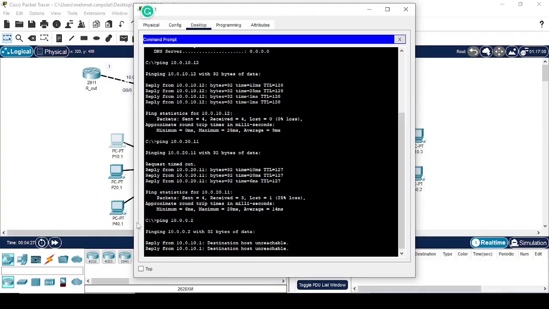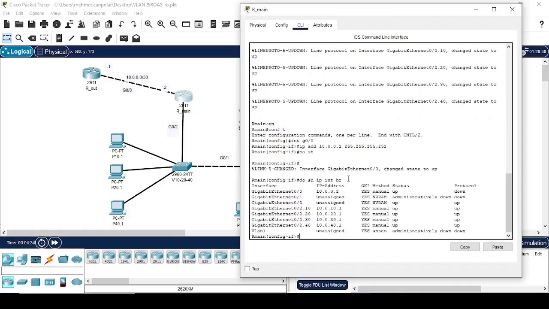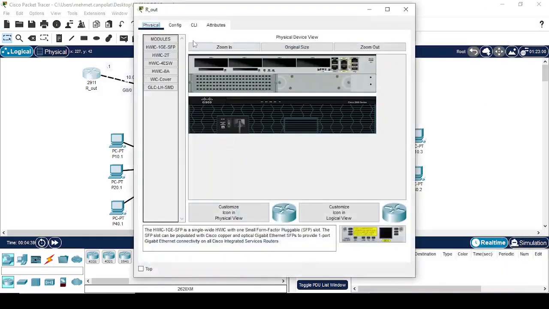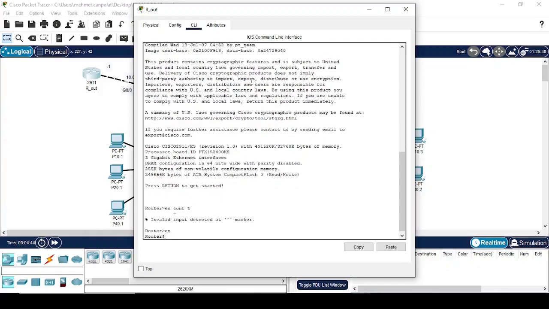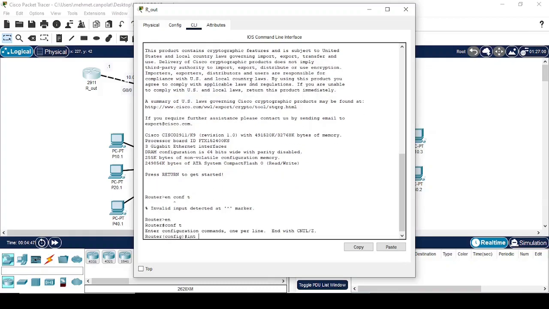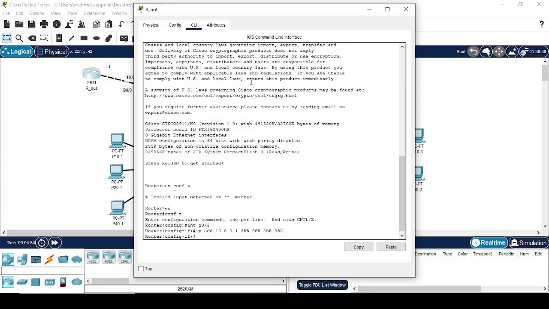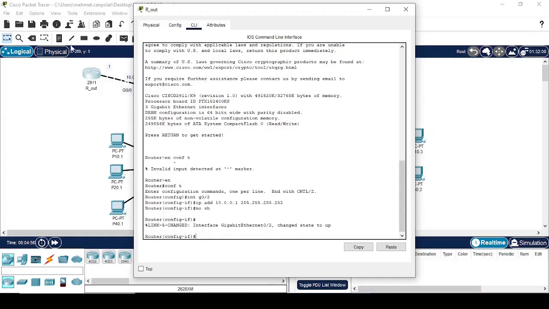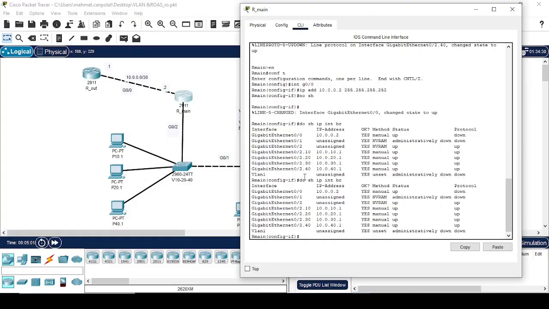Still not reachable. Why? Up but down. Protocol down. Probably the other side is not open. So okay, let's put this here. Enable, config terminal. G0, add the IP address 10.0.0.1/30. No shutdown. Good. Again. Still down. What is it?